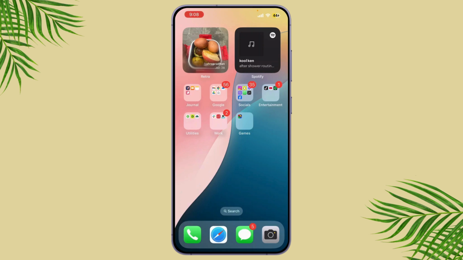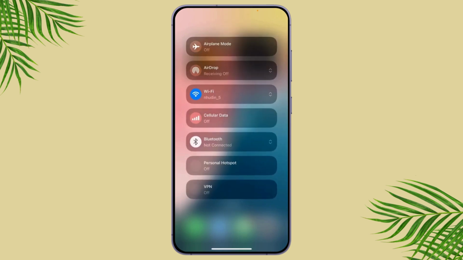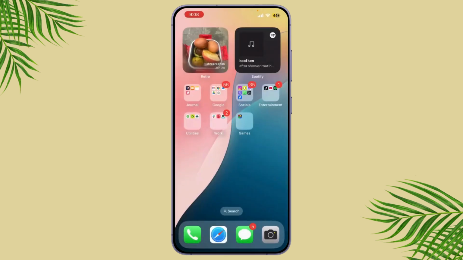Let's get started. First, make sure your internet connection is stable. If you're using Wi-Fi, check the data. Check that you're connected to a reliable network. If you're on mobile data, make sure you have a good reception. A weak or slow connection can cause messages to fail to send. Try switching between Wi-Fi and mobile data to see if that fixes the issue.